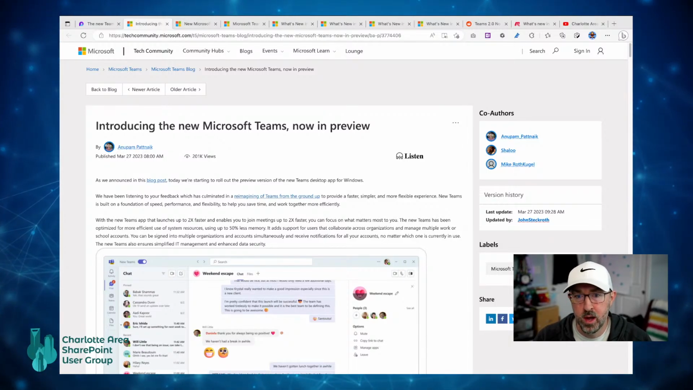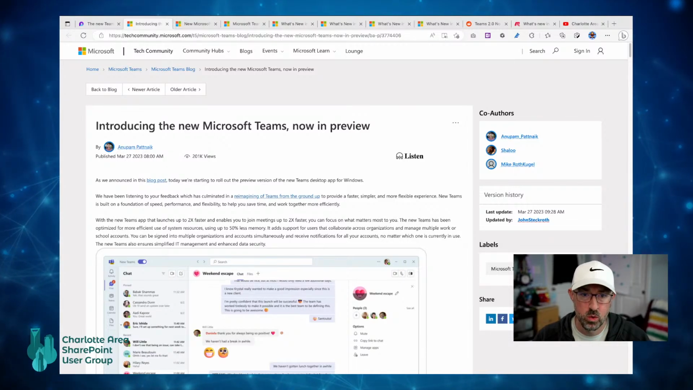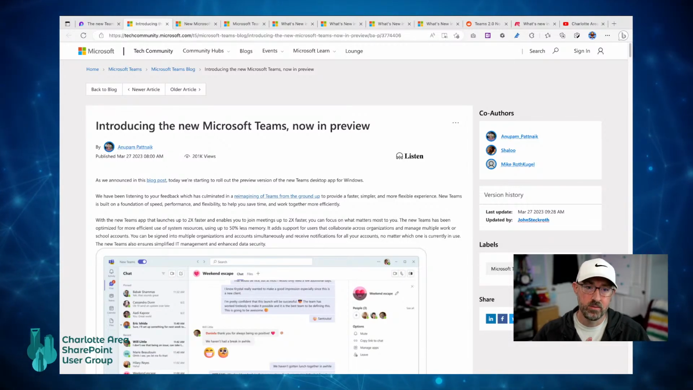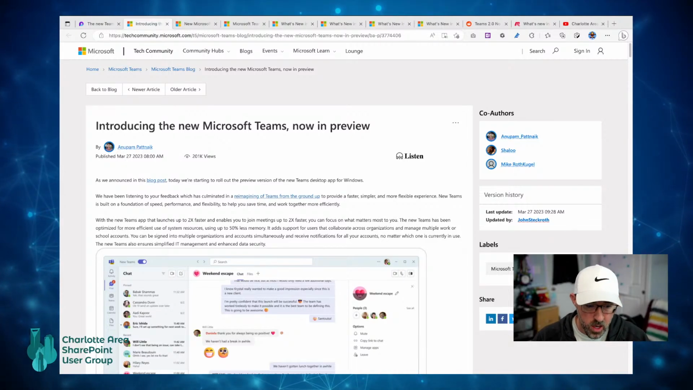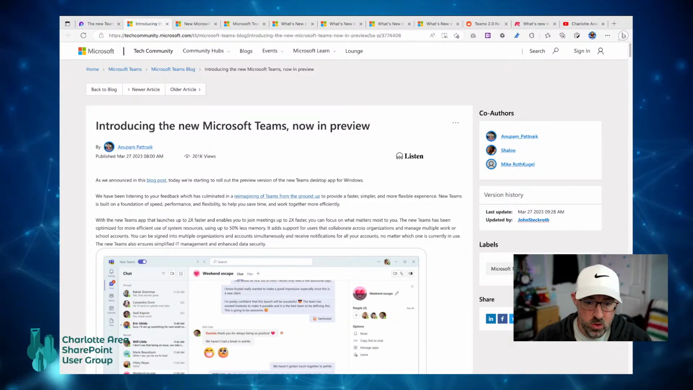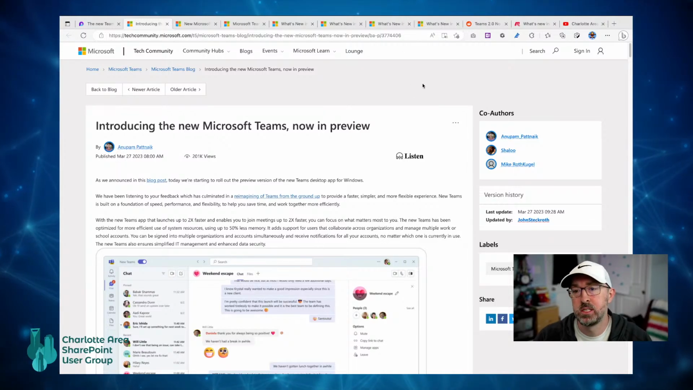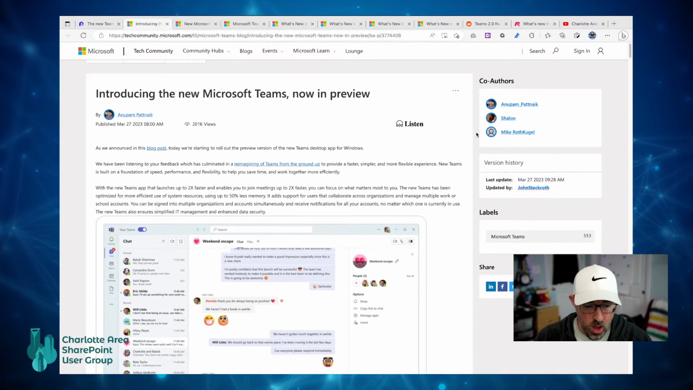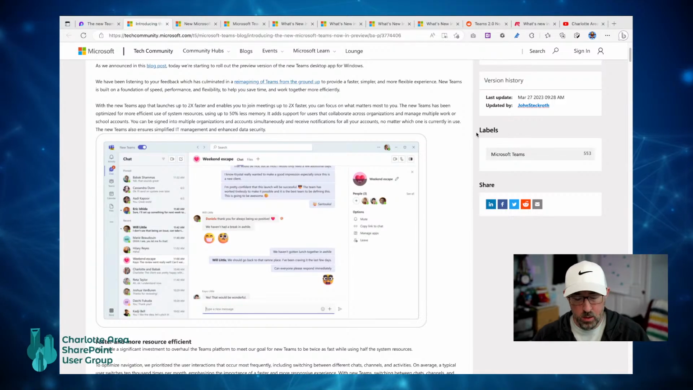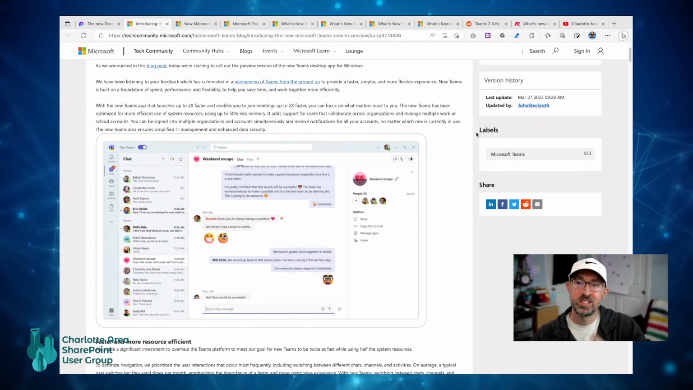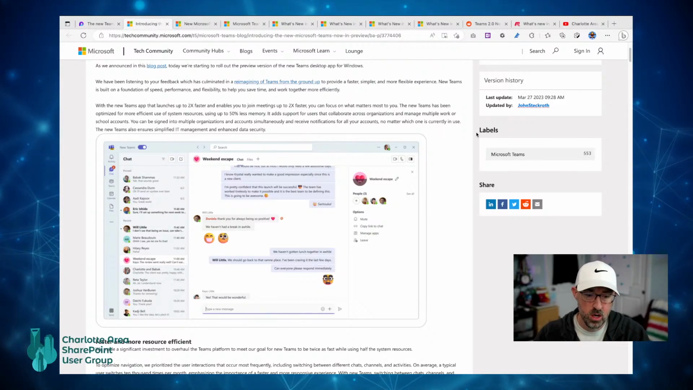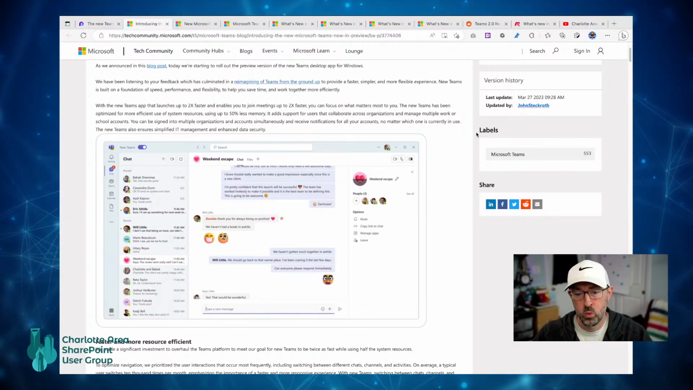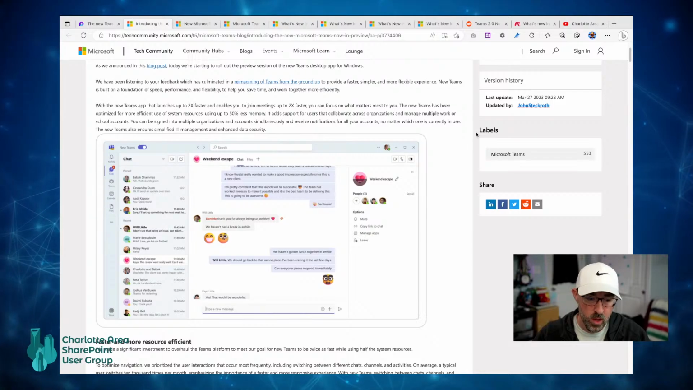And I do want to point out this is in preview. So if you haven't read the blog article, the link is in the chat here. But the new Teams client is in preview. I'm going to walk you through how to get into the Teams client here in just a few minutes. But the blog post is just one of about 6 different references that Microsoft has published where they talk about some of the things that you need to know with the new Teams client.